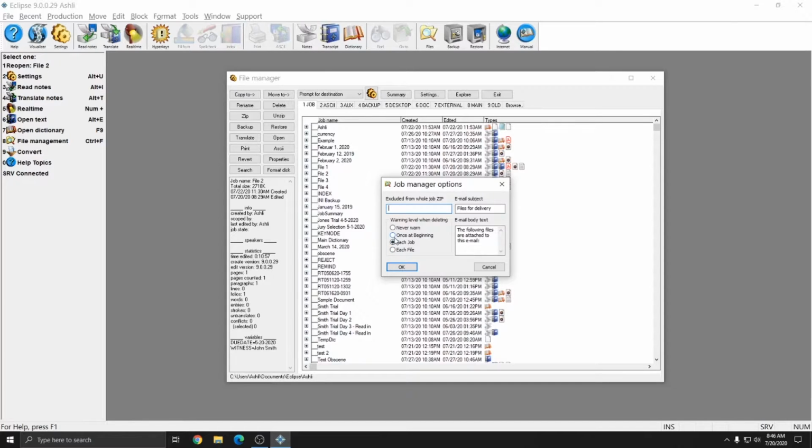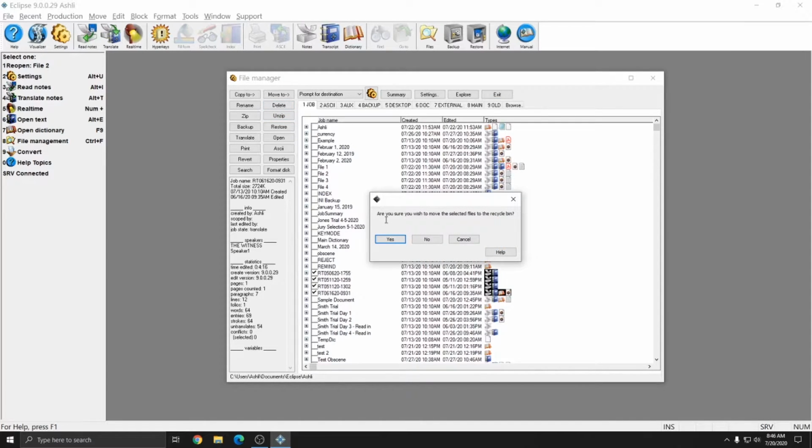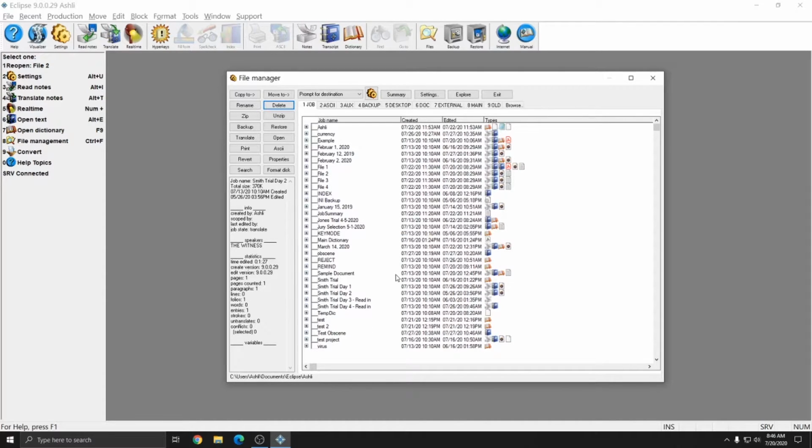So in this instance, I'm going to go ahead and set it for once at the beginning and hit OK. And I will select these 4 files and hit delete. And it asks me if I wish to delete the selected files and move them to the recycle bin. I'll hit yes. And that's it, the files are gone.